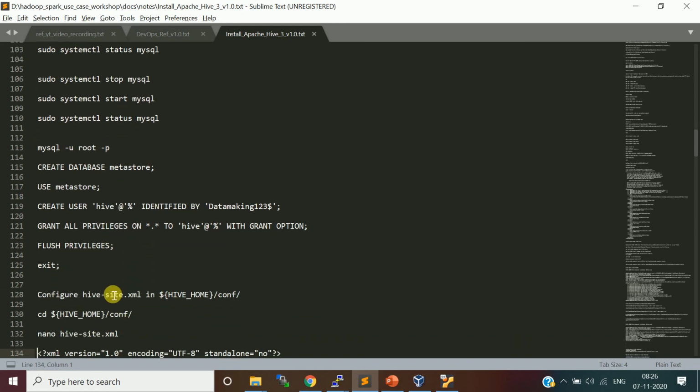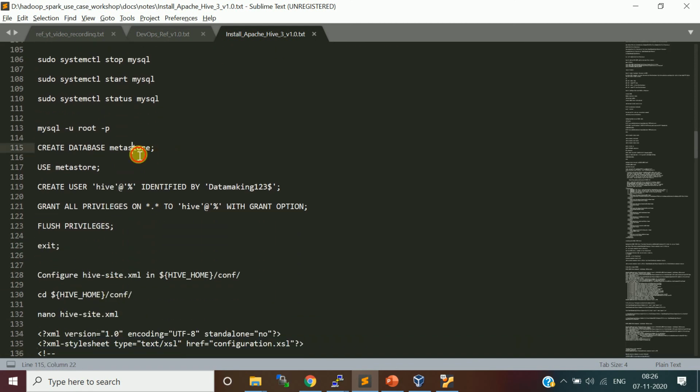Now we need to create a database named Metastore. In this database, Hive is going to store the table information. Whenever you create a table named employee in a Hive database, it will store the table information in this Metastore database, not the data, just metadata about your table. So I'll create a Metastore database, and I will use the database, and I'll create a user.